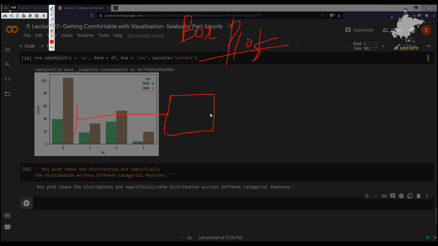Okay, so we have a minimum here, a maximum here, and then Q1 and Q3, and we are going to have a line. I'll explain what these are. This is how a box plot looks like. Min represents minimum, max represents maximum, Q1 represents the 25th percentile of the data, and Q3 represents the 75th percentile of the data.